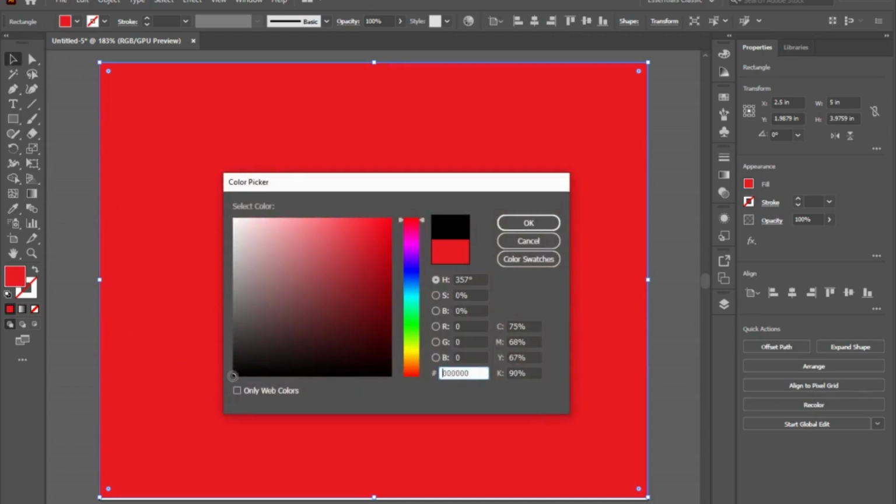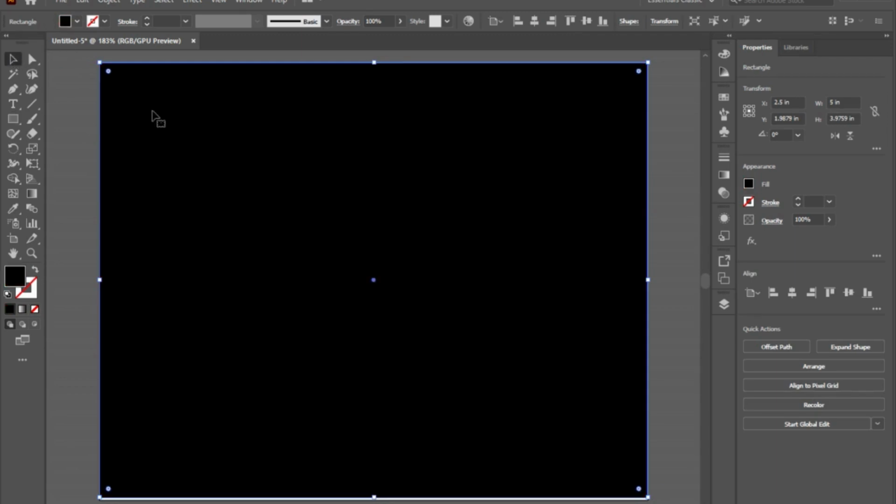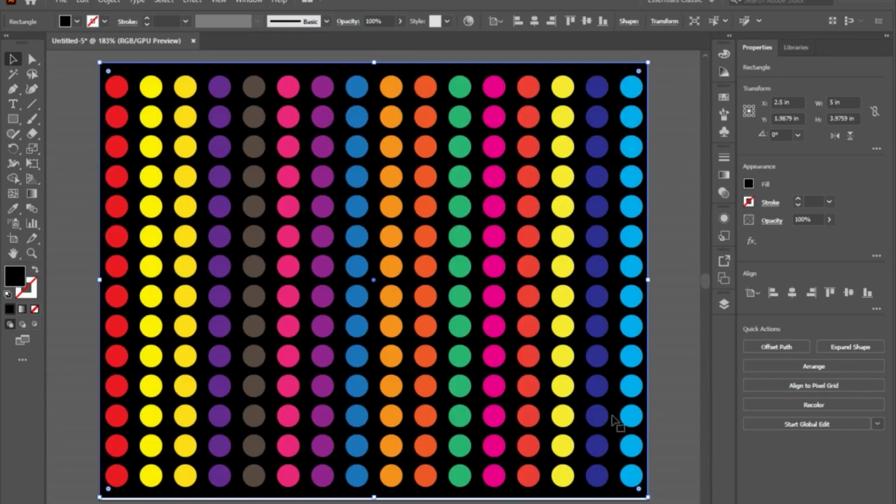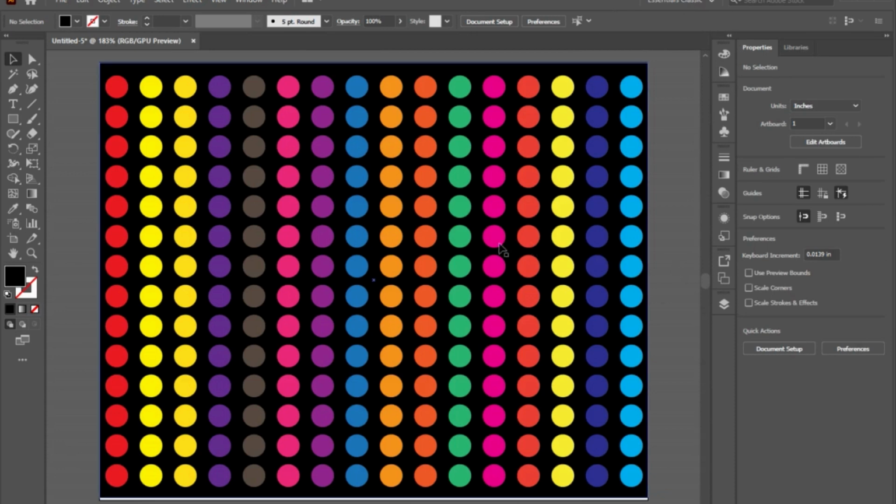Okay, so you can choose the black color. Now go to Arrange and send it to back. See, we got the simple dot pattern or circle pattern design on a black background.